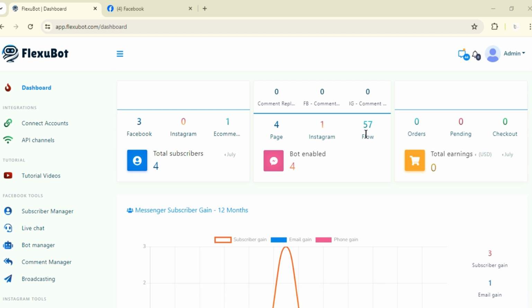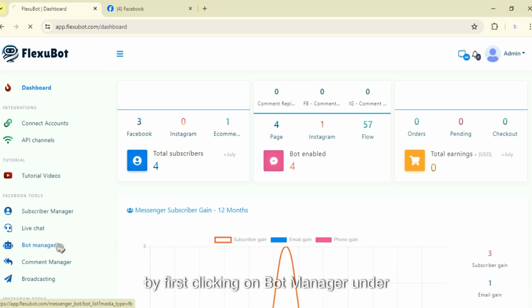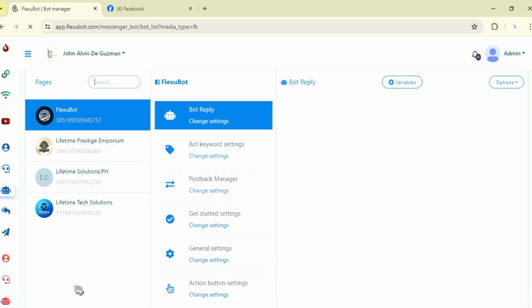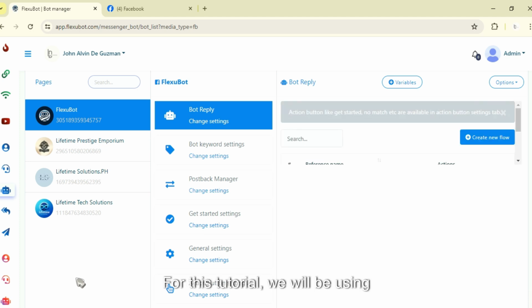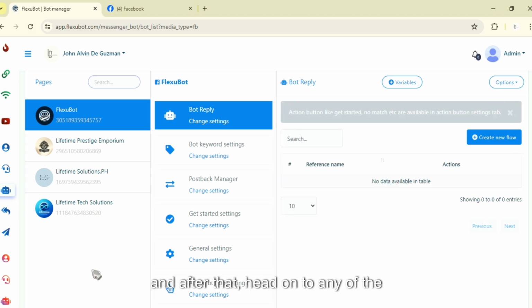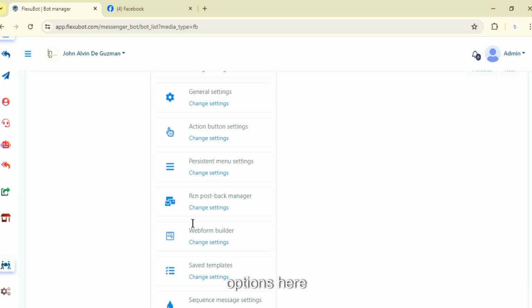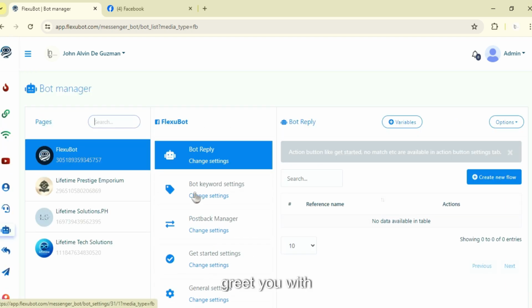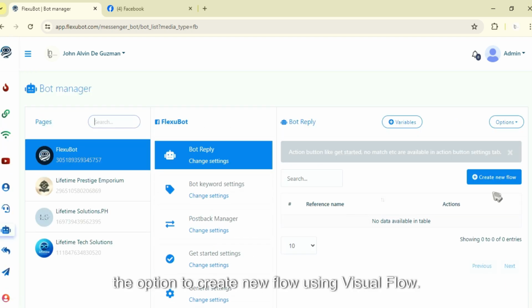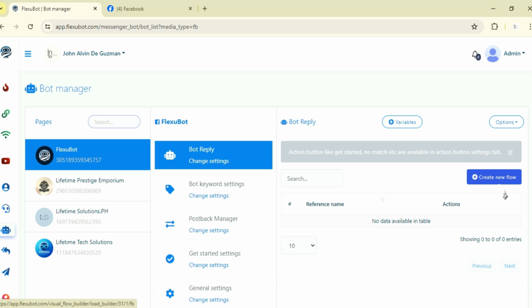In this tutorial, we're going to be exploring the text feature under Visual Flow in the Bot Manager. This is part 1.1 and it's packed with tips to enhance your chatbot's responses. So let's dive in by first clicking on Bot Manager under Facebook Tools. For this tutorial, we will be using FlexuBot, and after that, head on to any of the options here, which will greet you with the option to create new flow using Visual Flow. So create one new flow on the right side.